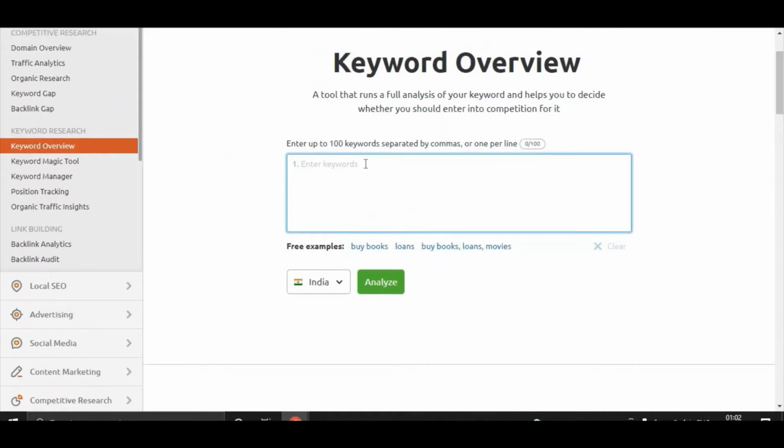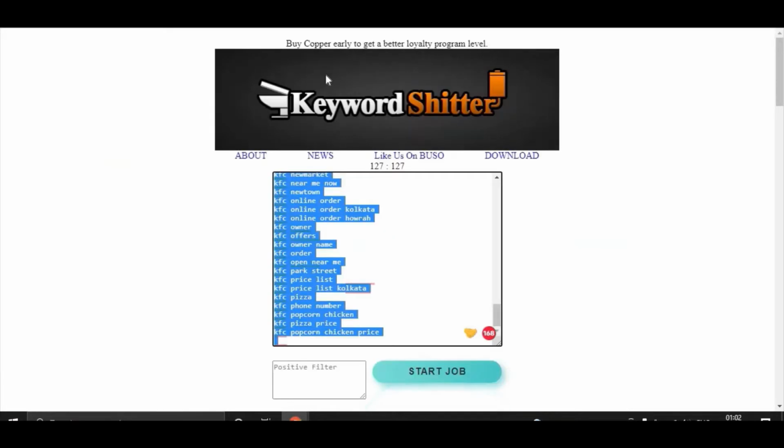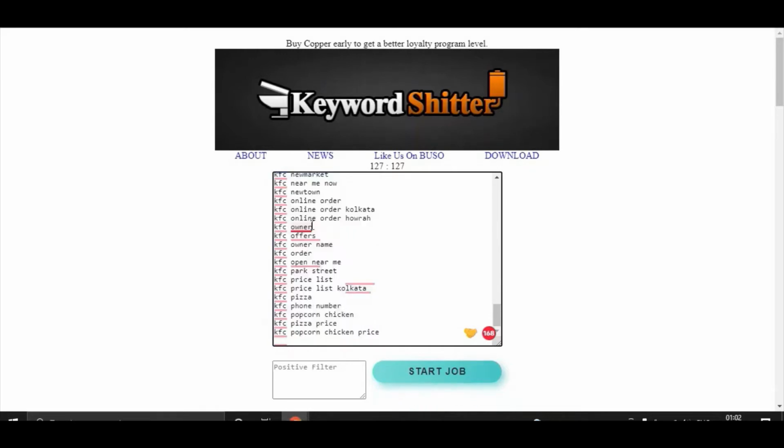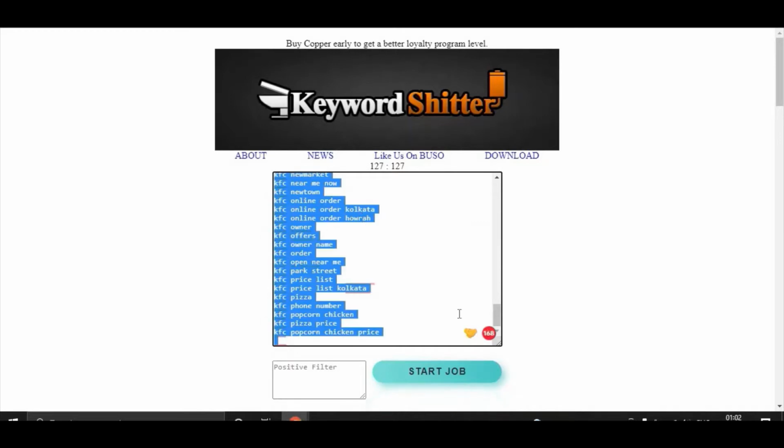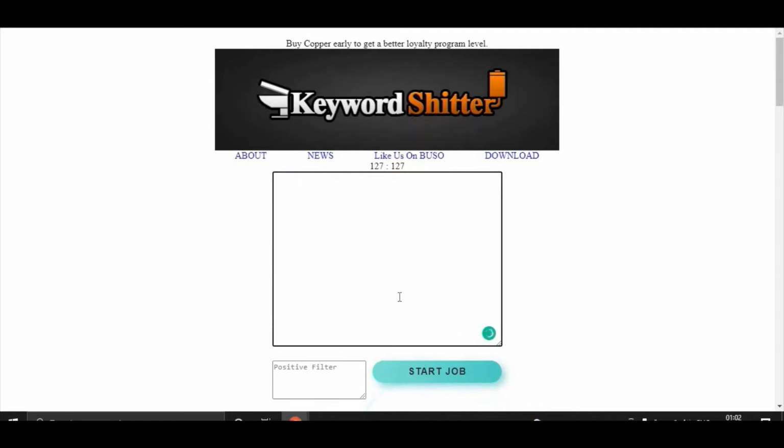What I can do here, if I do not already have a set of keywords, I can go to keyword shitter and get all that information from there, right? So what I've already done is I've already made some input. Let me just show you how it works.